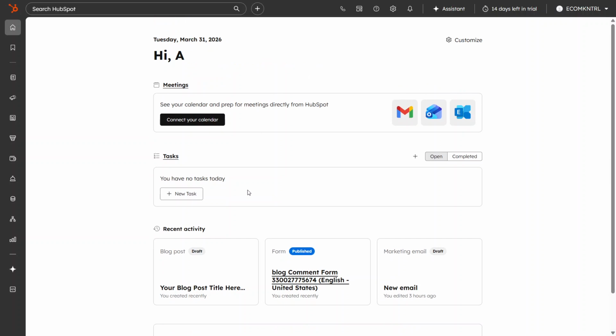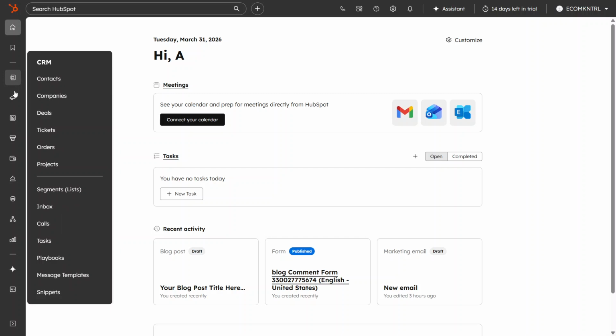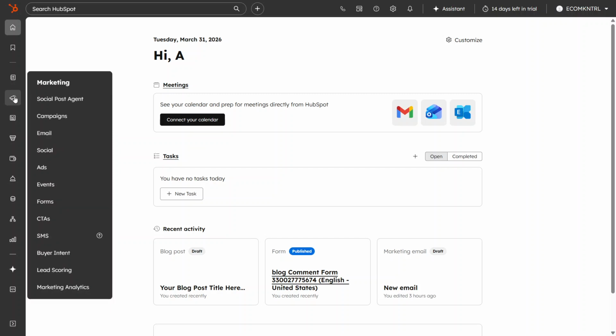Start by logging into your HubSpot account. Once you're on the main dashboard, look over to the left panel and find the marketing section. Hover your mouse over marketing to expand the options that sit underneath it. From that expanded list, go ahead and select email.